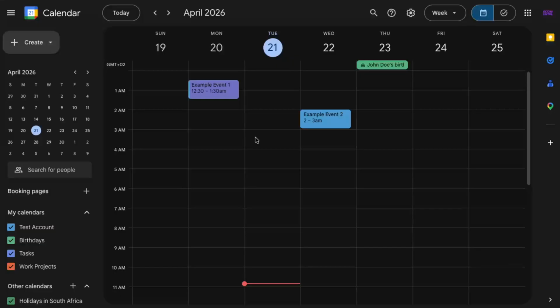Once the calendar loads, you should see your events laid out in your chosen view, like day, week, or month. Any of these views will work for changing event colors. Next, find the specific event you want to change the color for and click on it once.